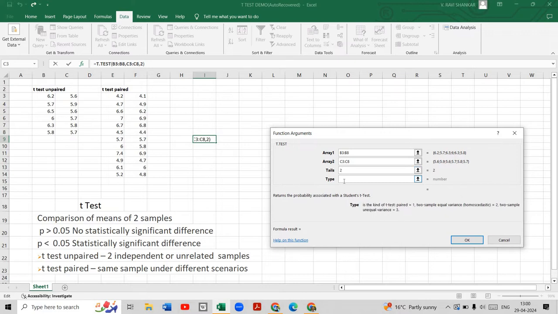And then you have types, where you have to feed in 1 if you need a paired t-test. Two-sample equal variance means feed in number 2, and two-sample unequal variance, feed in number 3. All these are given below the boxes, so you can read it and then feed in your data. Once you have done a descriptive analysis and I know that the standard deviation and variance are not the same, I can choose 3 in this case.